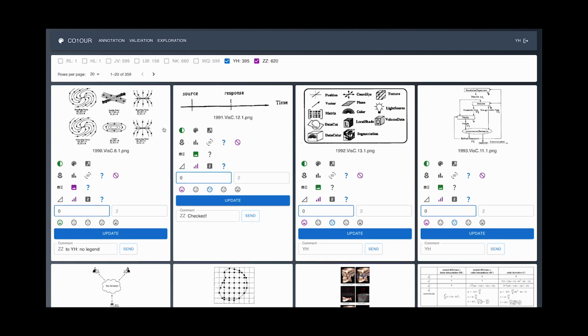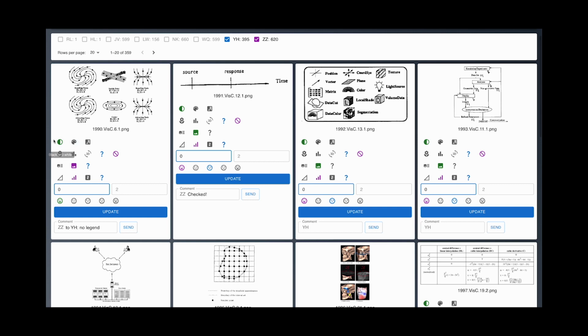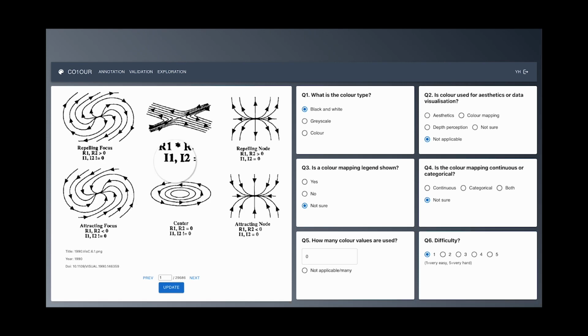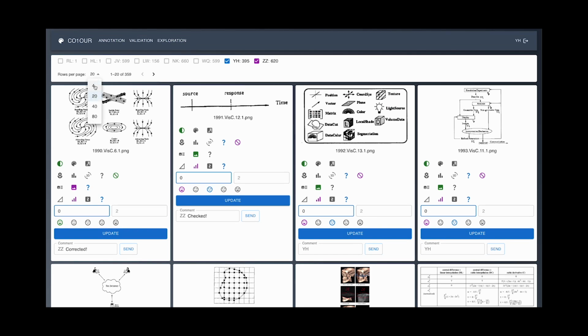If the data matches, then the icon is shown in green, and if not, the user is able to update their own answers to match, or alternatively send a message to the other user asking them to update their answer. Clicking on the image will redirect the user back to the annotation tool, allowing them to see the image in greater detail. The user can also select how many images and rows should be shown per page.